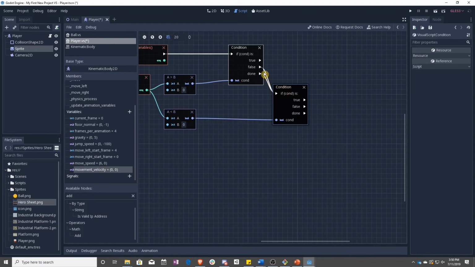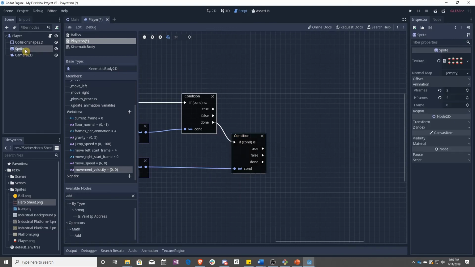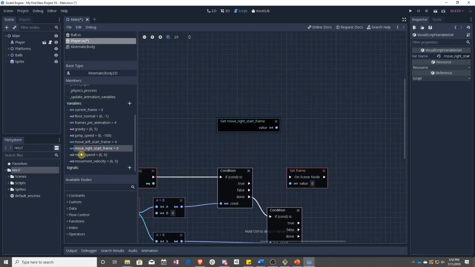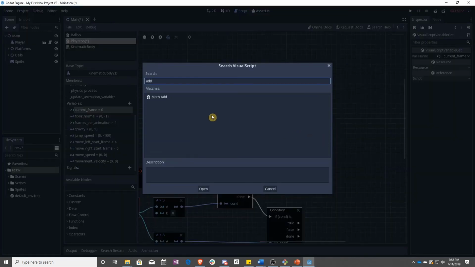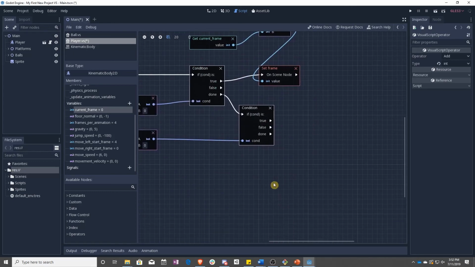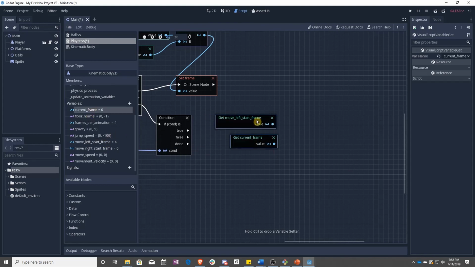Let's go ahead and disconnect that. So if we are moving right, what do we want to do? We want to take this sprite and update its frame. We want to use the move right start frame, and we want to add the current frame to that. Let's go ahead and say add, and once those are added, we want that to be our current frame for our sprite. We can do the same exact thing for left and current frame.